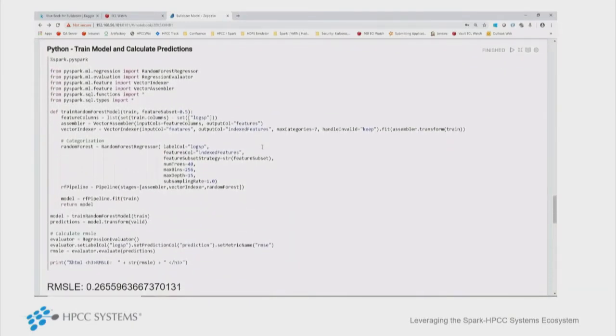All right, so now we're actually going to train the model. And so we've got our train random forest model function here. And the random forest regressor is the thing that is actually going to be doing the work. But we do have a little bit more to do. So we've got our feature columns and we've got our prediction column, the log of sales price, right? So we need to break those two apart. And so we're going to use a vector assembler to take our feature columns and put them into one column called features. And this is going to be a vector of those features.